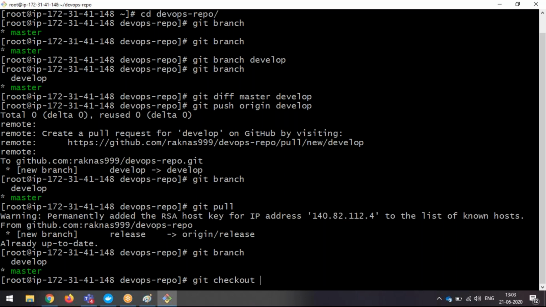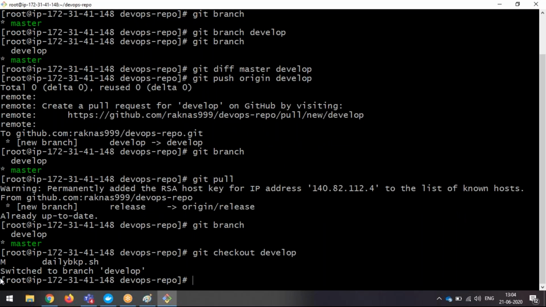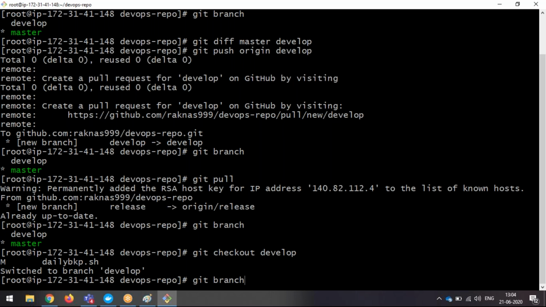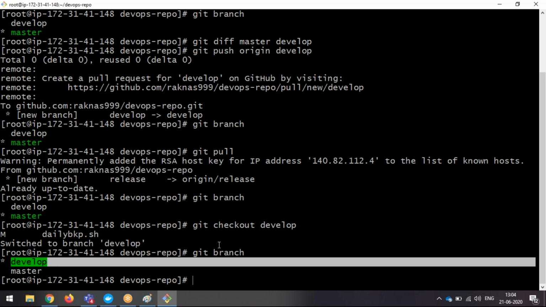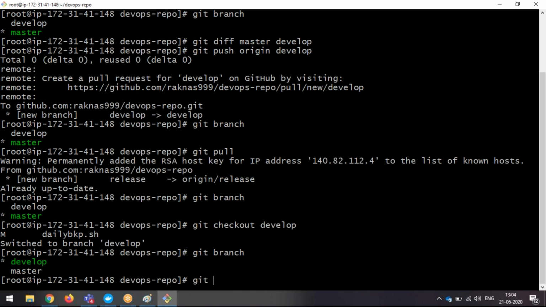Git checkout is the command to switch the branches, right? Suppose I want to switch from the master to develop. So now what I will do, git checkout develop, switch to branch develop. So git branch, you can see now the star symbol is showing the develop branch. Confirmation.